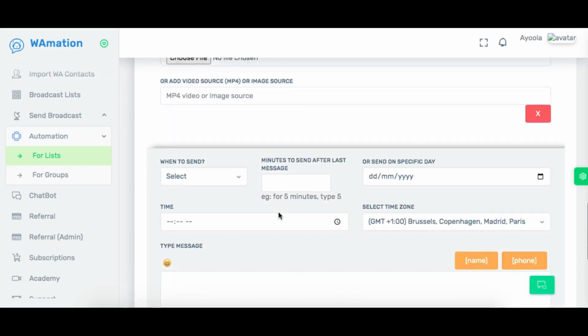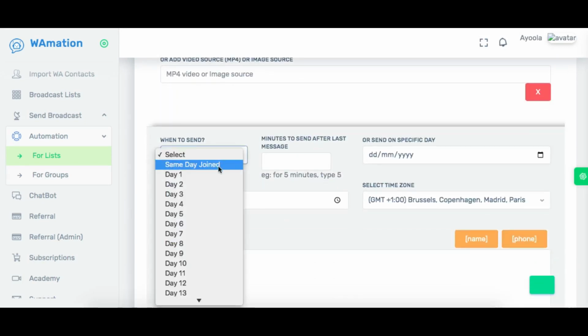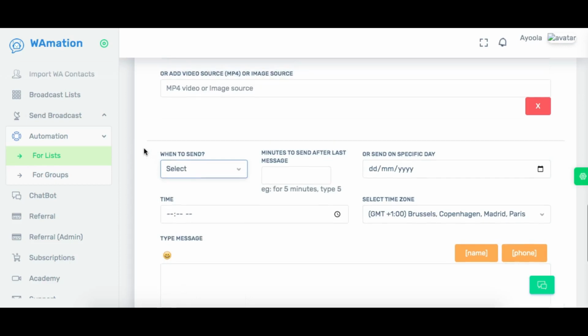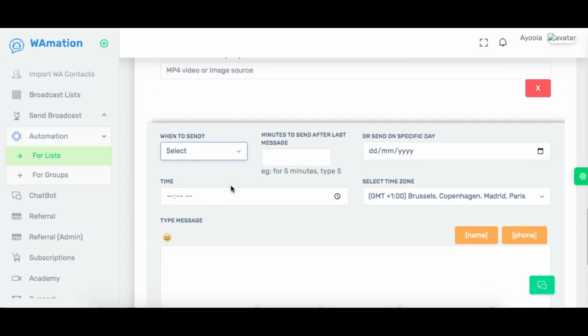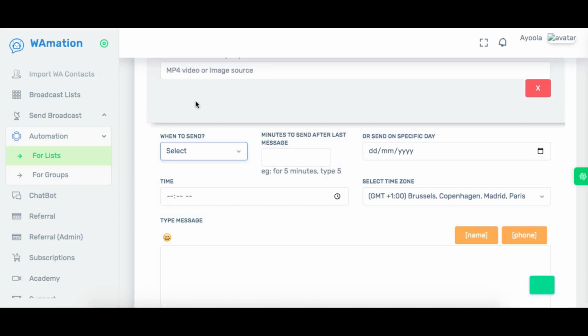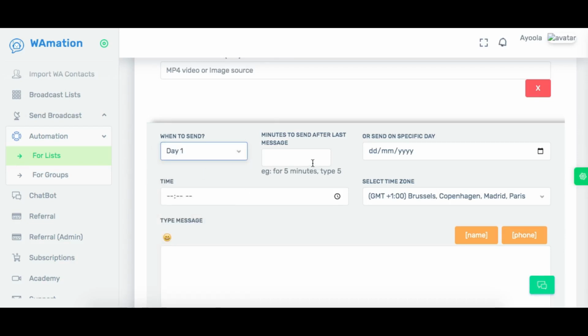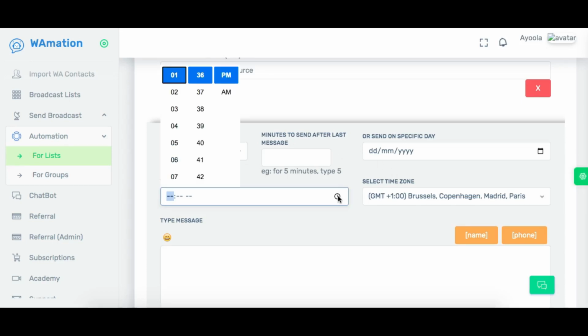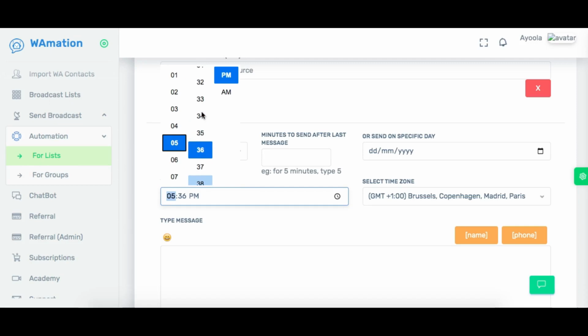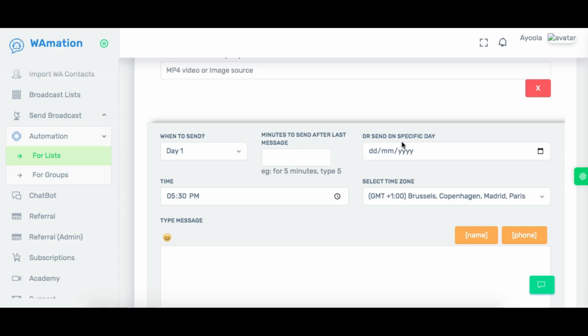Then I can continue and say add next message. When to send, I can now say on day 1. Remember I told you when I was explaining automation days under import WhatsApp contact, the day the person joined is day 0. The following day is day 1. So this automation I'm setting for this list now, day 1 means the second day. On day 1, I want automation to send maybe at 5:30 p.m. for example.